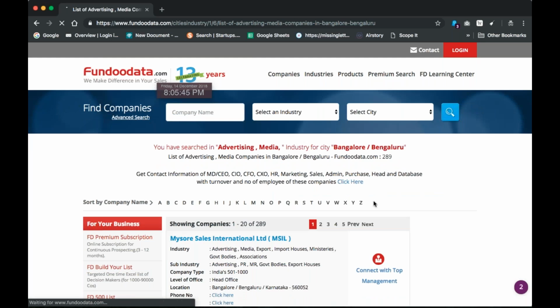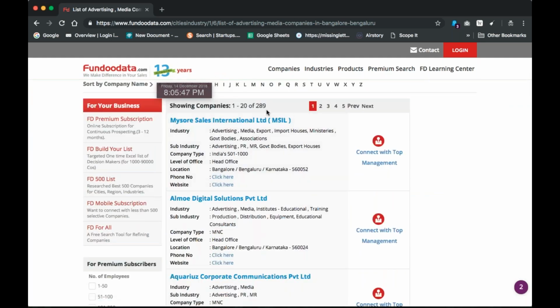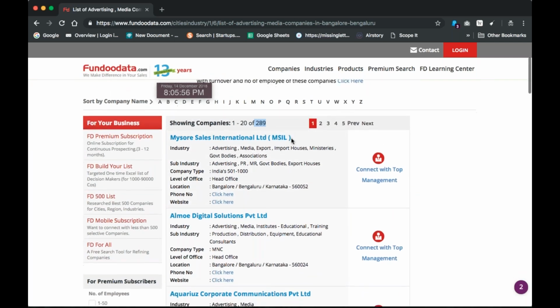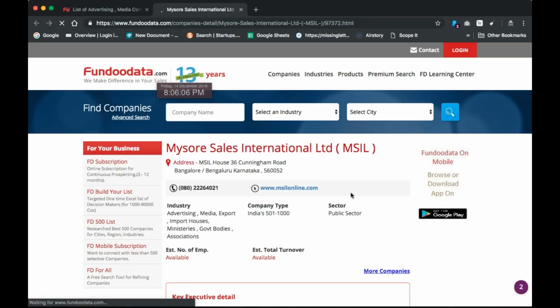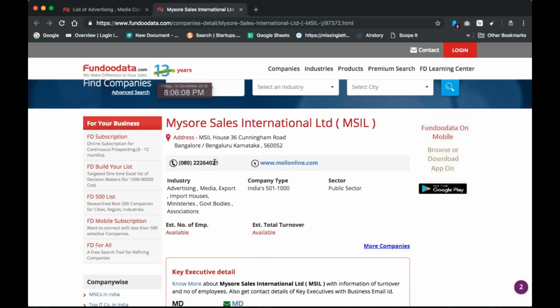It quickly brings up all the information related to companies, close to around 289 companies that they know of, which are categorized under advertising and marketing. And now you have all the details here, which means it actually gives you options saying, click here to get the phone number, click here to get the website. But if you actually go inside the page here, there is one dedicated page for the entire company, with the snail mail address of the company, the board line number of the company, and the website.